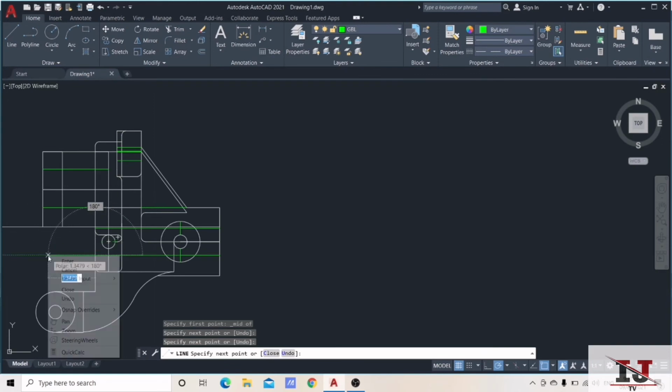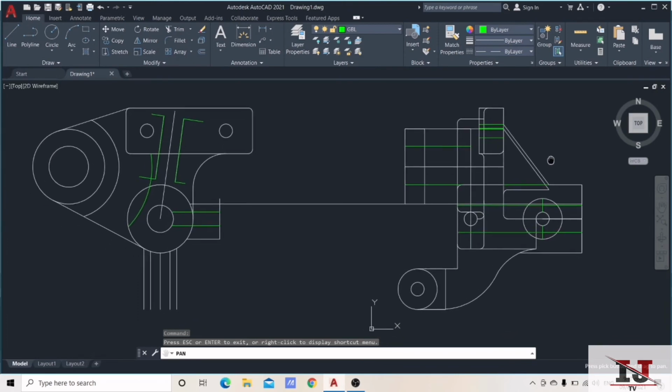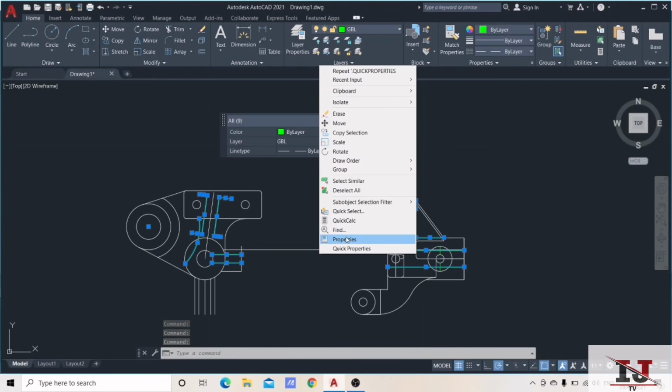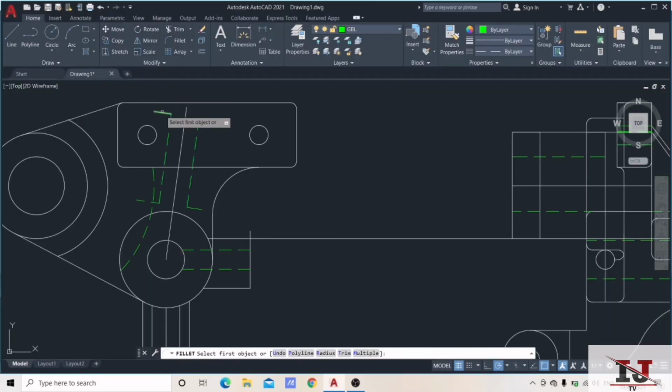And after doing this we can see that the green lines aren't broken, so we will adjust. And then properties, adjust the line type. We have 0.02. Okay, there we have it. And we can use the fillet.